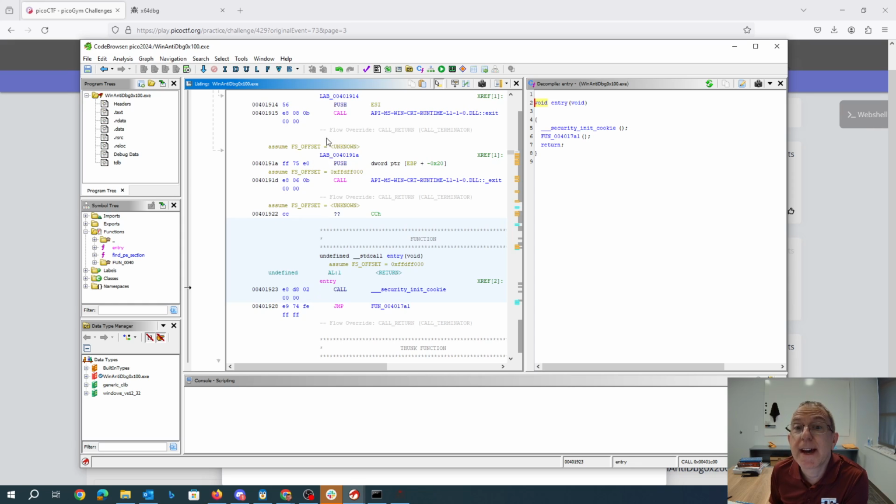Just looking here at entry, I can see that this is a 32-bit executable. I can see that because of the names of these registers. The registers that begin with an E are 32-bit registers. If I saw things like RBP, RSI, then it would be a 64-bit executable.